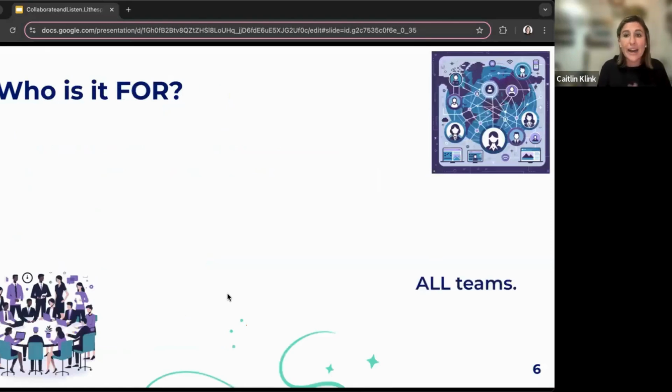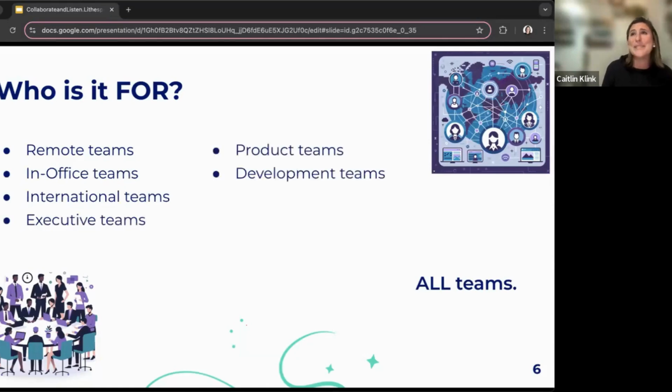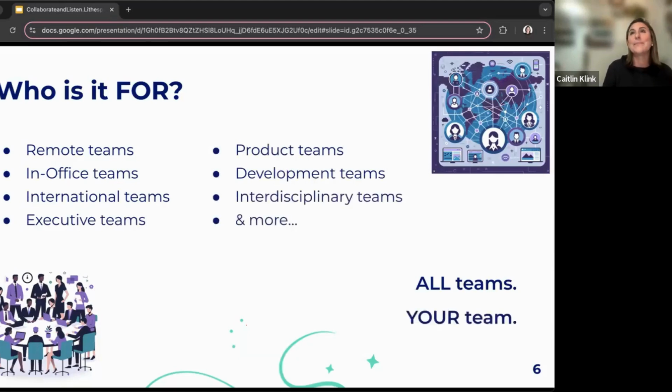So it's for everybody. It's for all teams. We obviously think about using this way of engagement on remote teams because we're not in the same space. So by virtue of that, we have to be really proactive. We can't just pop by someone's cube to have a conversation in a remote team. But it's not limited to remote teams by any stretch of the imagination. Certainly, asynchronous communication is well suited for in-office teams, for teams that are distributed globally, for leadership teams, product teams, development teams. You get the sense, right? Every team, your team. So it's for you, you know what it is.